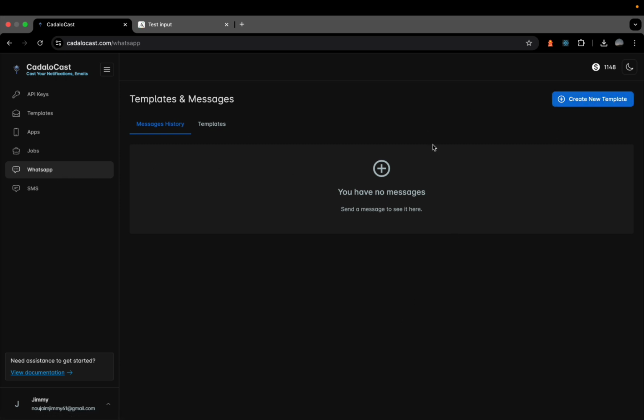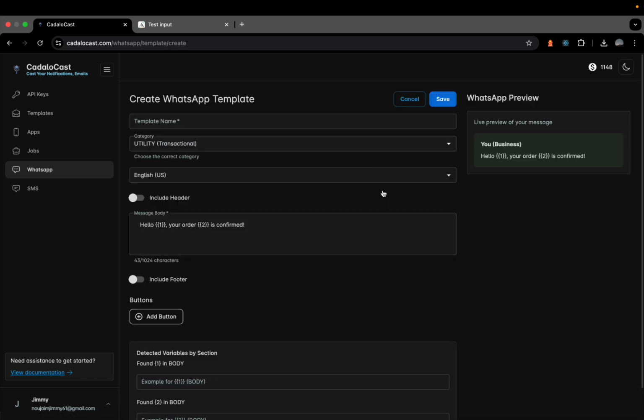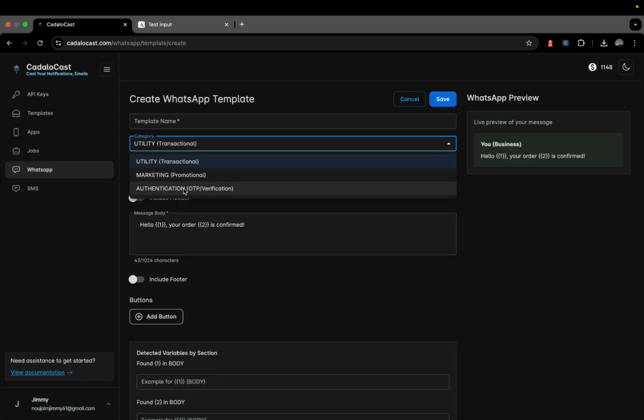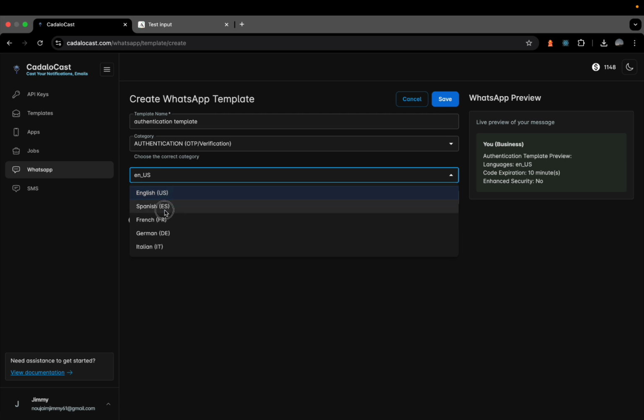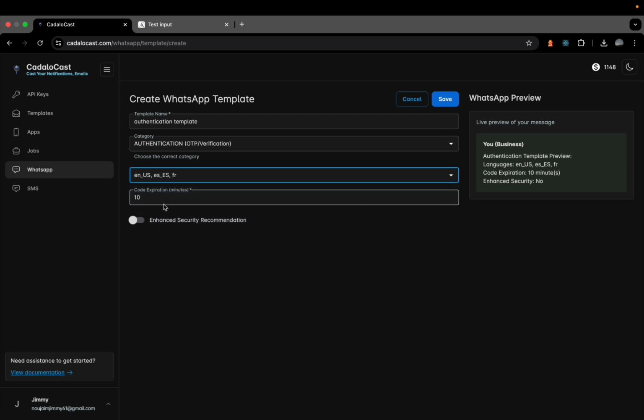We go to the WhatsApp section on the left and then we go to create template. I'm gonna create an authentication template. I'm gonna choose English, Spanish and French as languages. Code expiration in minutes is technically when the message sent to your user will no longer show on WhatsApp.